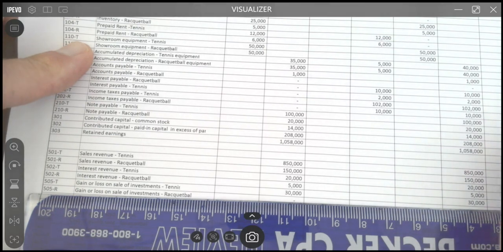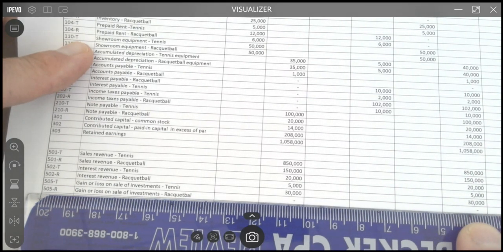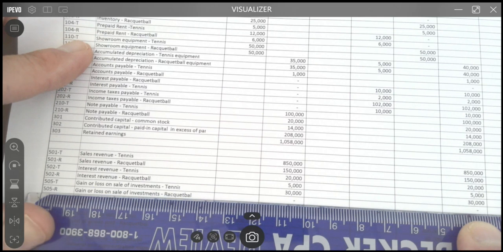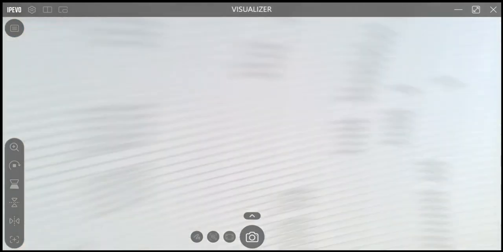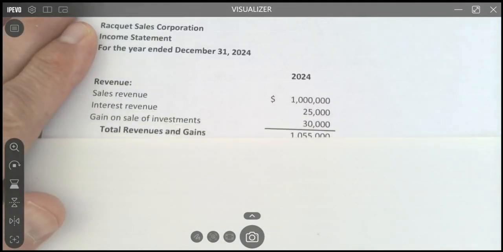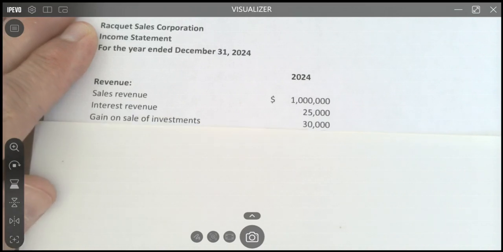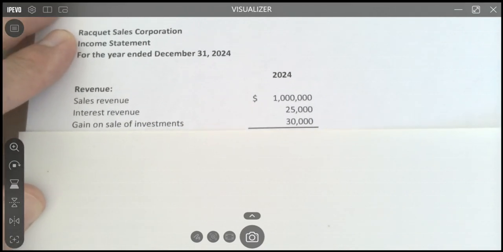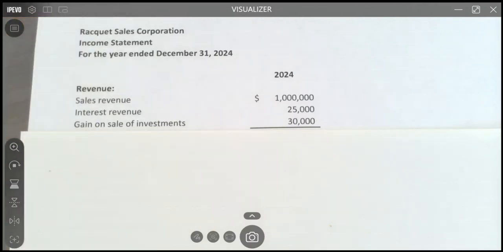Gain or loss on sale of investments is $30,000 in the tennis division and $0 at the racquetball division. And so that'll be a total of $30,000 in the total company for gain on investments. And if you look at the worksheet, that's the end of the revenues and gains accounts, which have those 500 numbers.